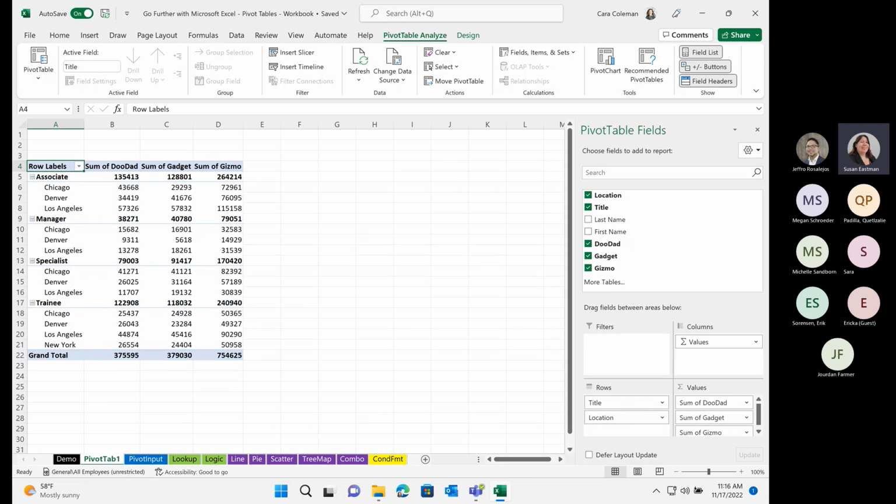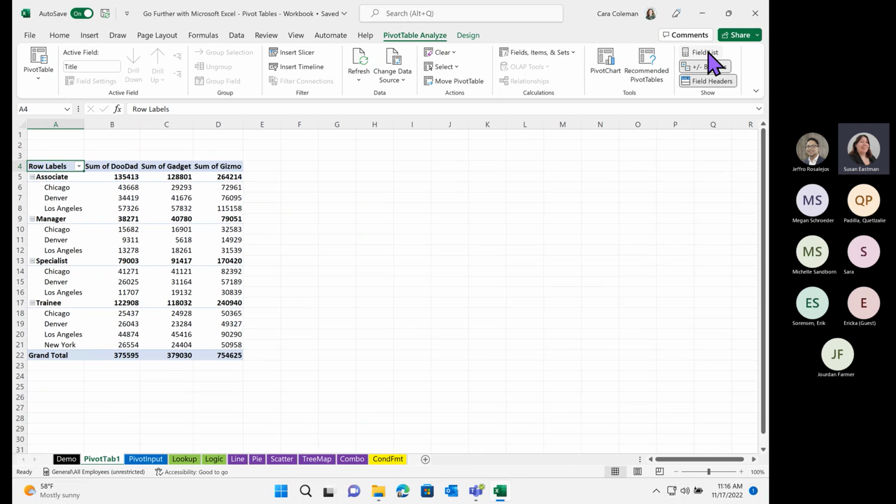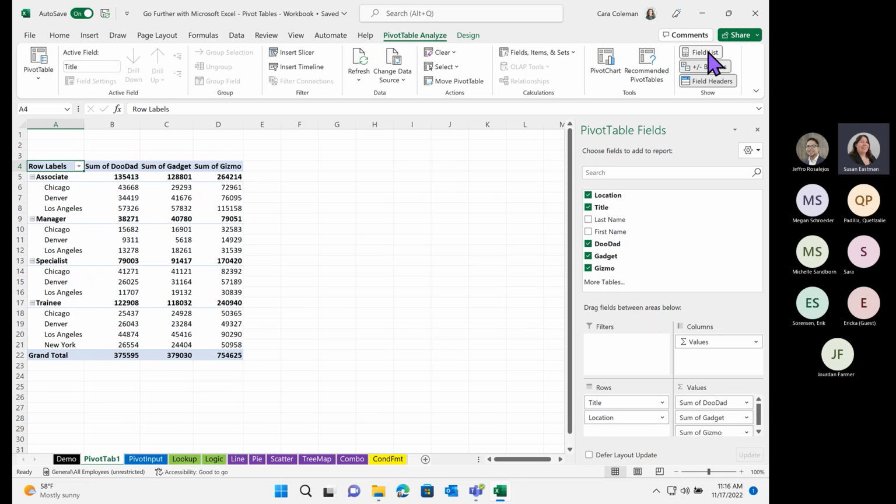We're going to look a little bit more in the Pivot Table Analyze tab. In my pivot table, I have selected the Pivot Table Analyze tab. We're going to look at the field list button on the right-hand side. Right here, we have our field list. If I select that, we can see on the right-hand side, my field has disappeared. If I select it again, it will bring my field back. So if I accidentally closed it out, this is where I can find my field list.